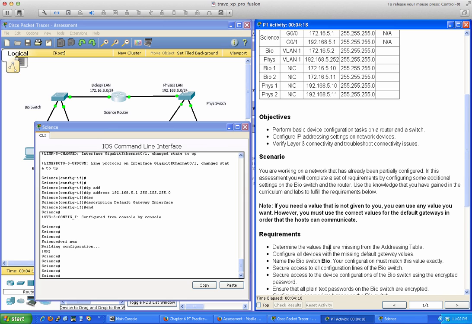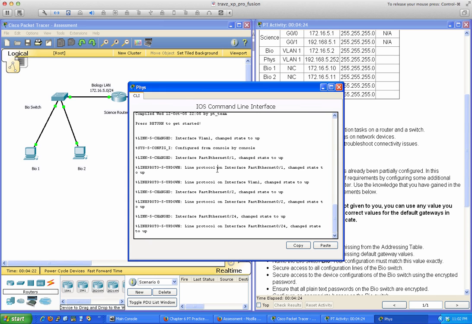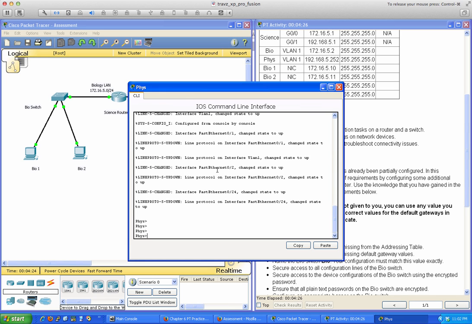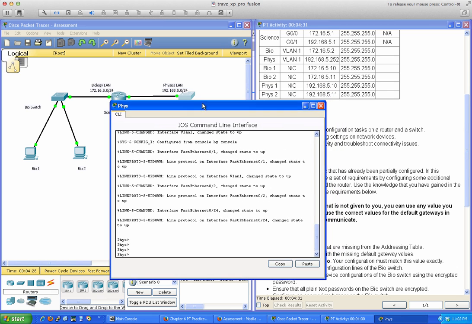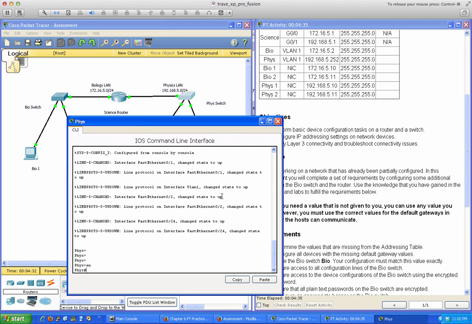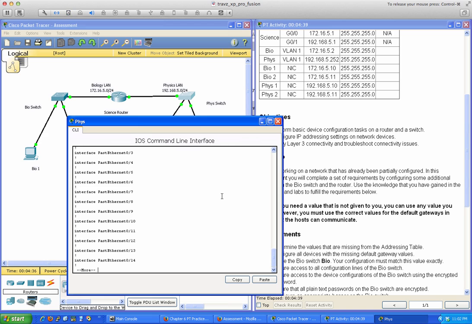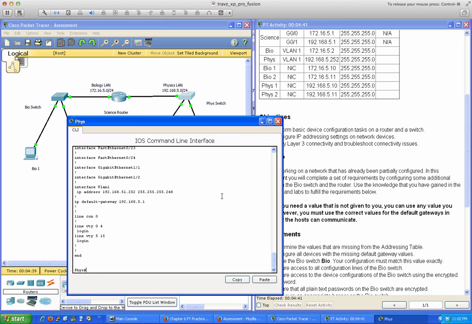So configure all devices with the missing default gateway values. Now that the router has been set up, let's take a look at the switch, and let's see on the physics switch. Let me bring this down just a little bit here. So there's a VLAN that needs to be configured. We can do that, but we can also take a look to see if that default gateway statement exists on the switch. And here it is, IP default gateway.